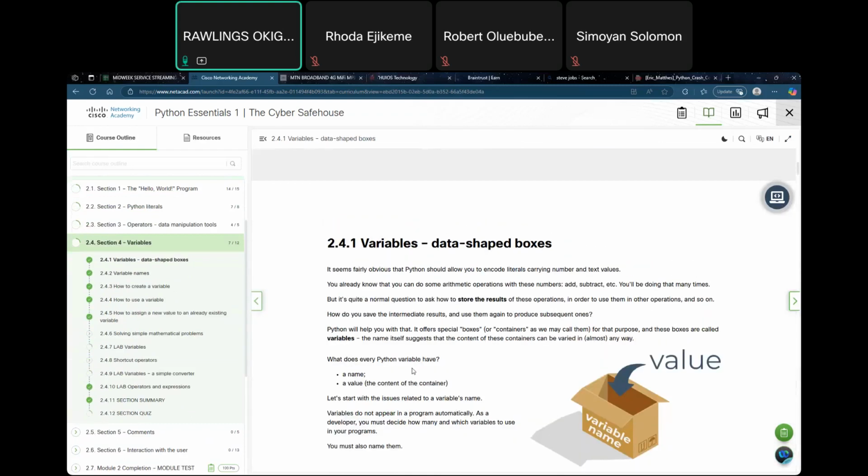So now, variables in Python are like boxes that you put values inside. Remember variables in mathematics, when they tell you to find x, what is the variable x? x is actually a container that also has a value inside of it. So variables store data in Python. What does every Python variable have? Every variable has a name and a value. The value is the content of the container.